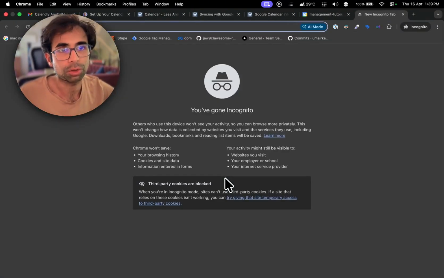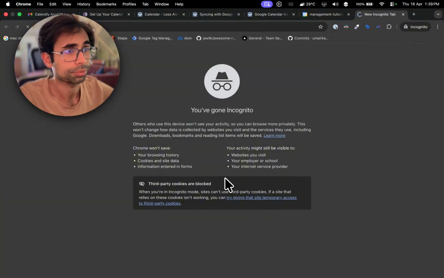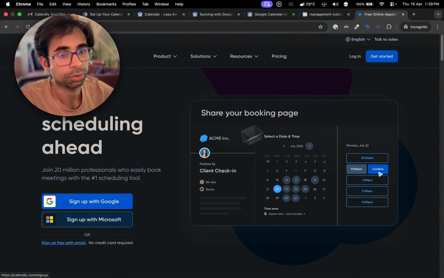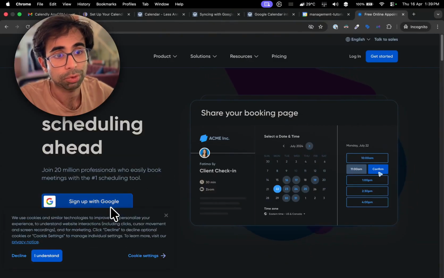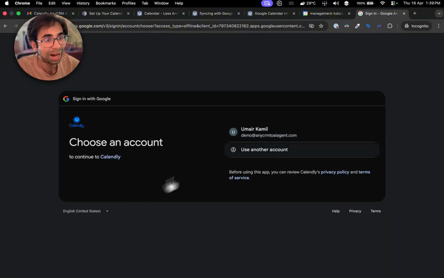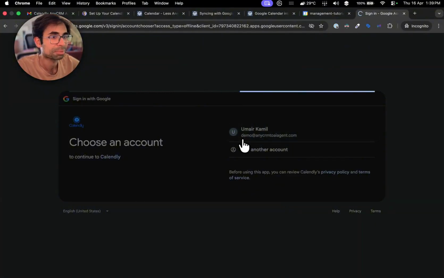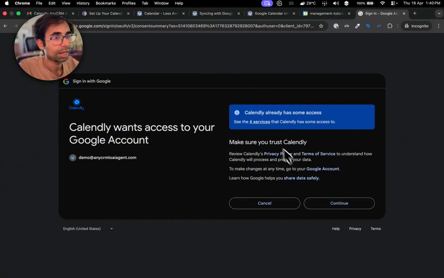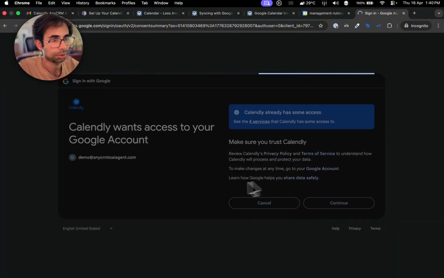Now, with that out of the way, you want to head to Calendly. And as always, we're going to start by signing up if you haven't already. I strongly recommend signing up with Google. In fact, I will ask you, not recommend you, I will ask you to sign up with Google. Continue. And then Calendly has access to some services. See the 4 services Calendly has access to, whatever.